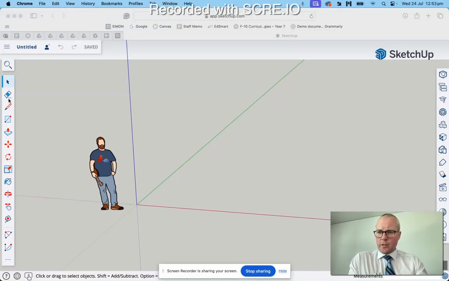Initially, you'll notice there's a bunch of tools on the side. We've got some other options over here, which include some really handy features that we'll look at later on. And we also have this image of a guy that is standing there staring at us.